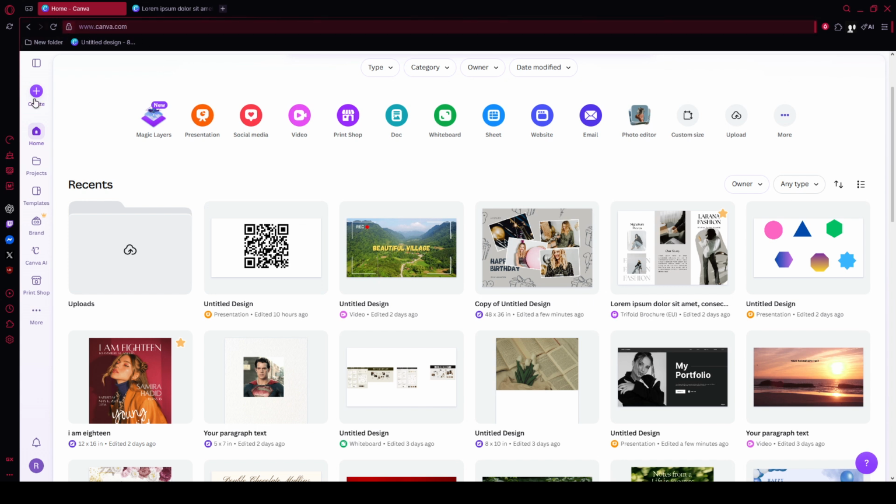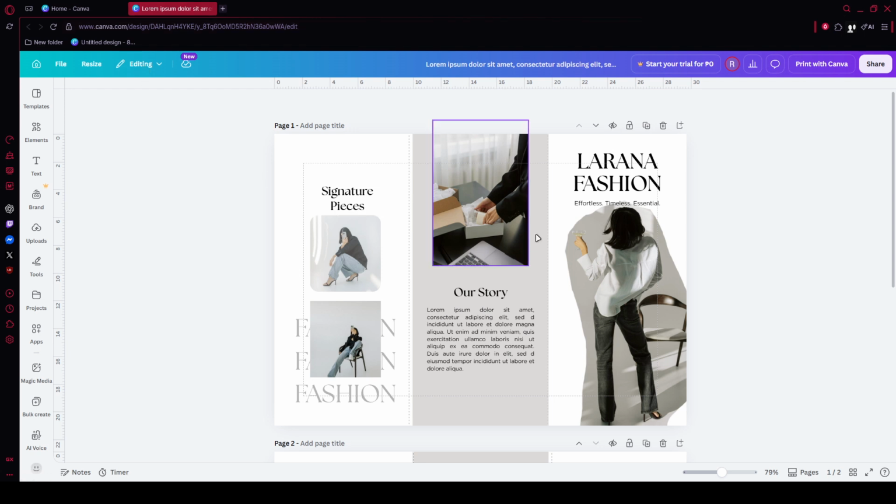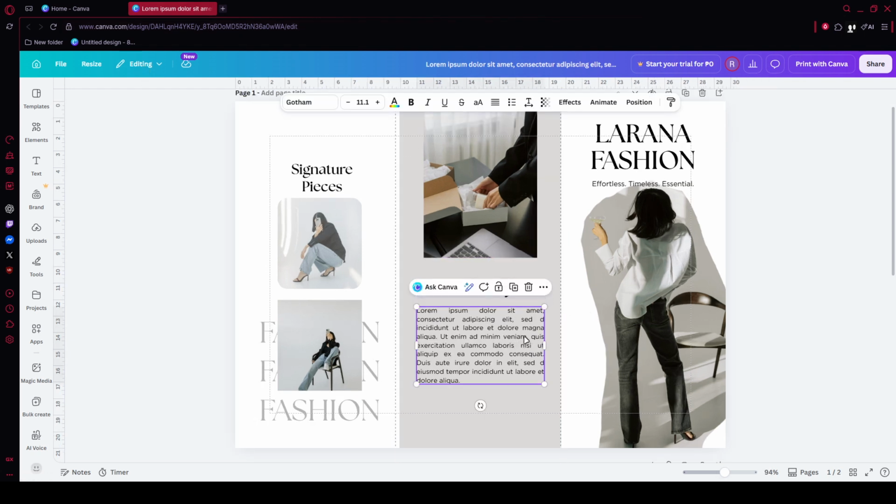First, open Canva and go to the project you want to fix. From your homepage, find the design you've been working on and open it. Once you're inside the editor, click directly on the text box that's causing the issue. When it's selected, you'll see the text frame highlighted, which lets you know Canva is ready for text editing and formatting adjustments.